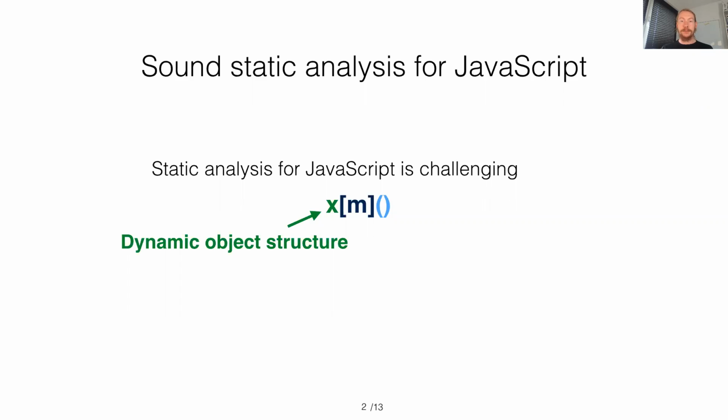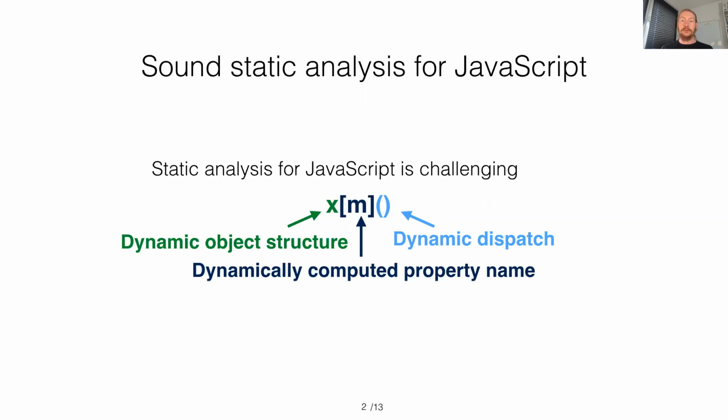JavaScript has a dynamic object structure, meaning that the properties of the object x can dynamically be added and deleted. Furthermore, JavaScript names can be dynamically computed, and JavaScript also supports dynamic dispatch. So if the static analysis can't precisely infer both the object structure of x and the precise string value of m, then critical precision loss can happen in this dynamic dispatch, since the static analysis might have mixed a lot of functions together, and then statically, all those functions can be called, resulting in a lot of spurious callages.